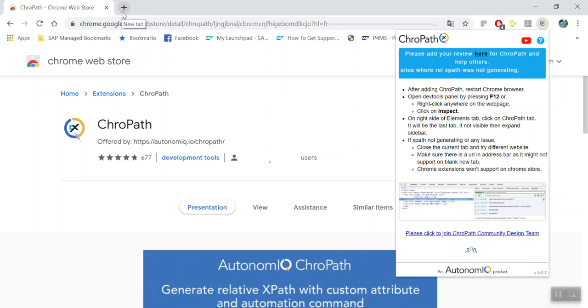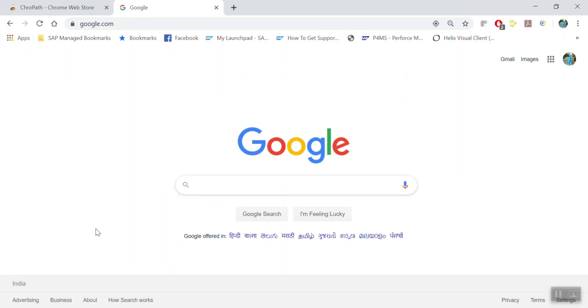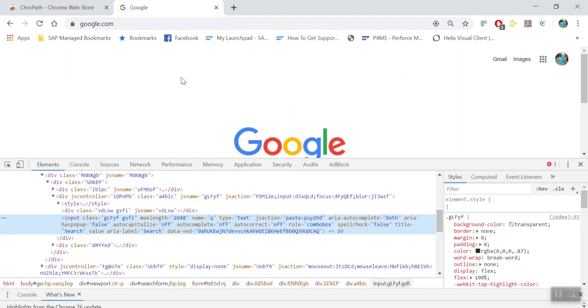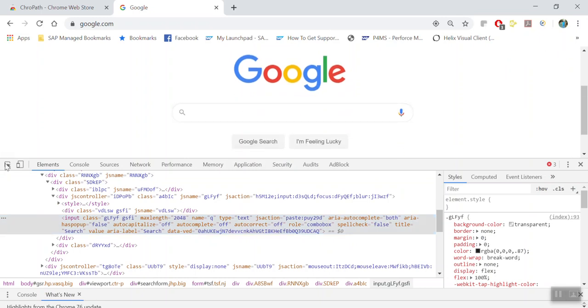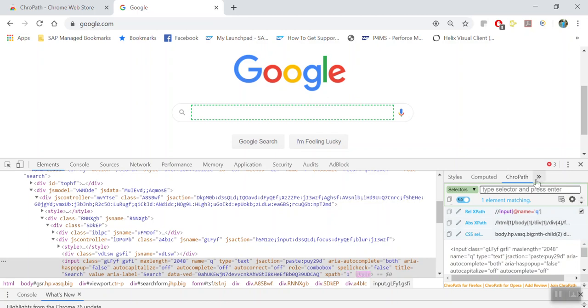So now let's see how we can use this ChroPath to get our XPath. Just go to Google and just suppose we need to automate this field. Just right click on that, inspect element. Once you inspect element of this field, take your cursor on that and you can see there is a thing named ChroPath. Just click on ChroPath, you might get a window like this. So now there are two types of XPath, and CSS selector is also available, which is very new.